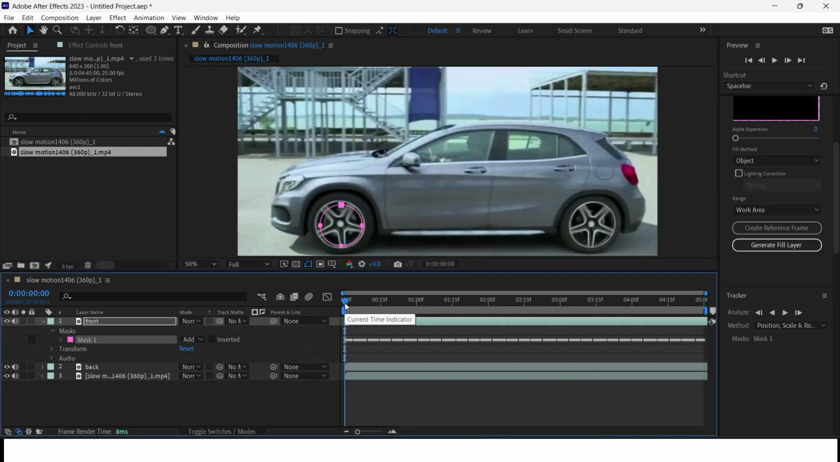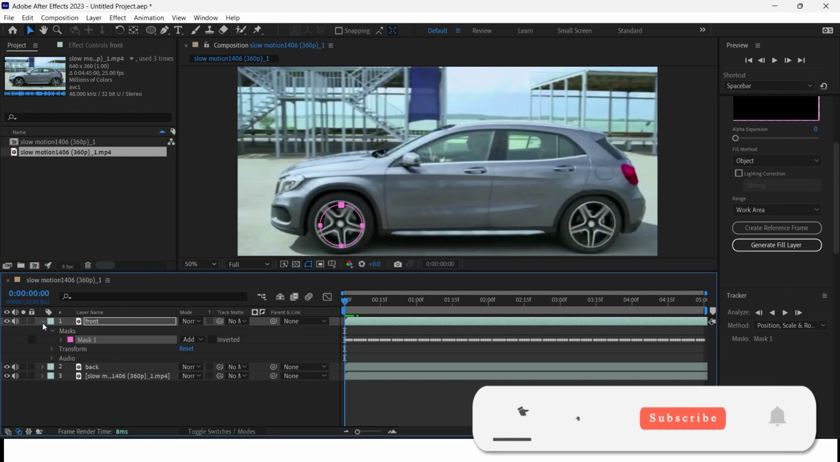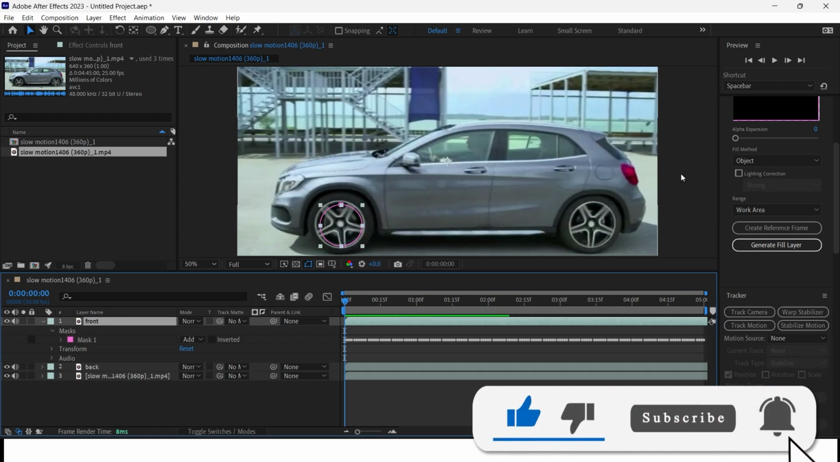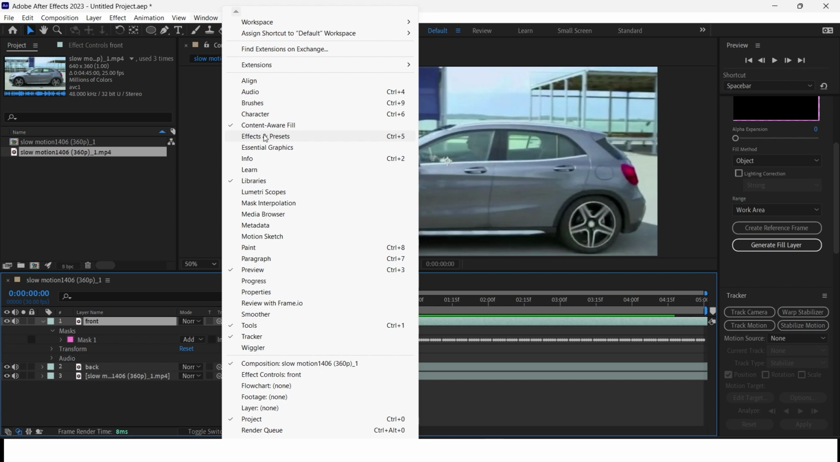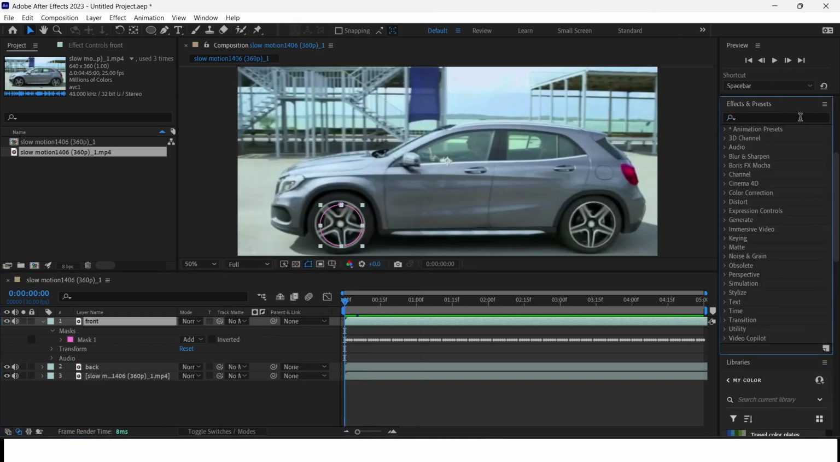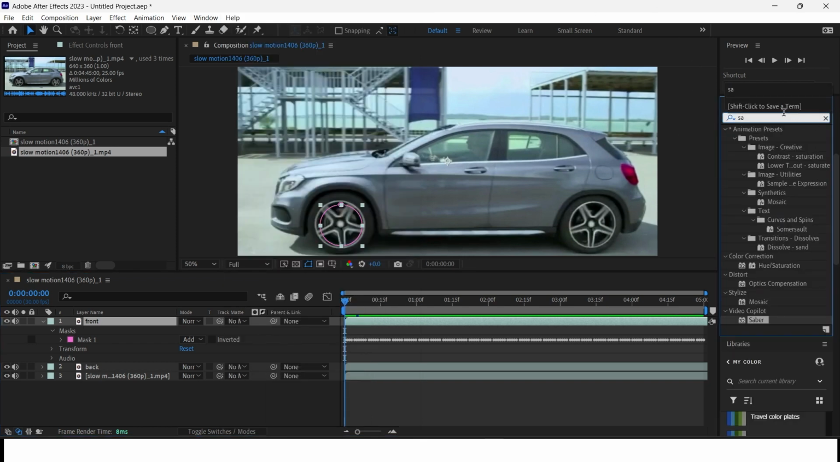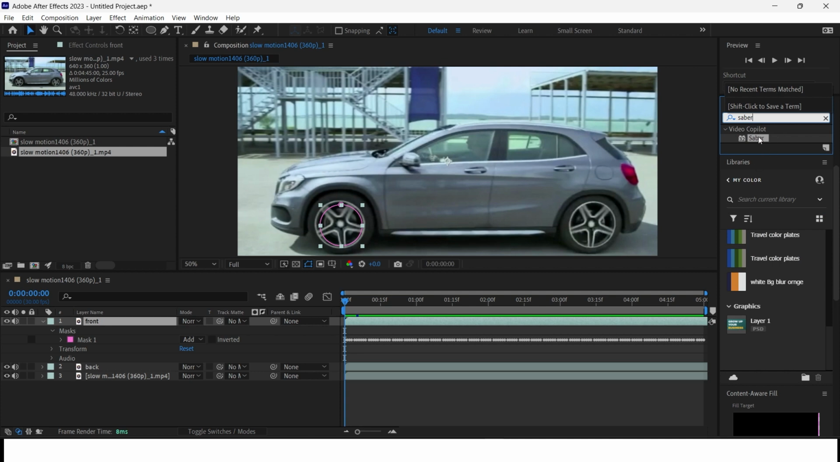So once you have done tracking, now we are going to apply the Saber effect. It comes from Video Copilot. So select this front layer and go to Effects and Presets. If you cannot see Effects and Presets over here, go to Window and enable it from here. So let's search for Saber, and apply it to this front layer.